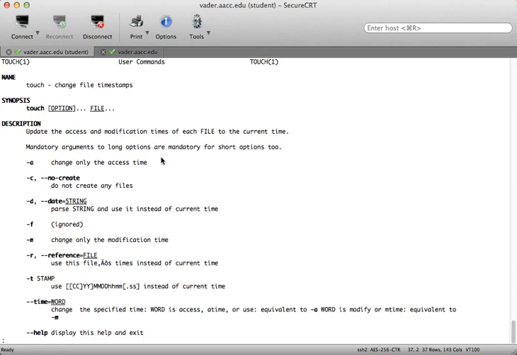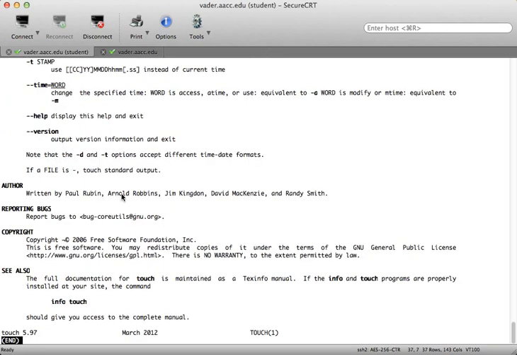And so if you come into the man page on touch, you can see that it gives you a number of options that you can use with the file. And you can see what the version is by using --version.